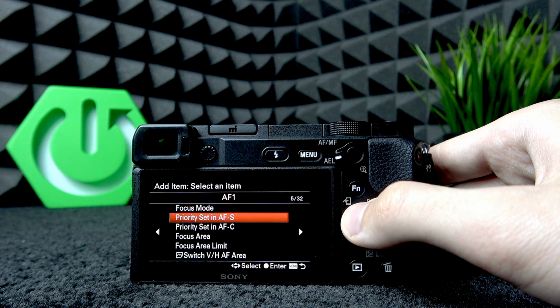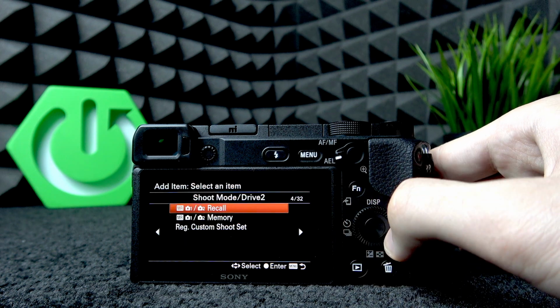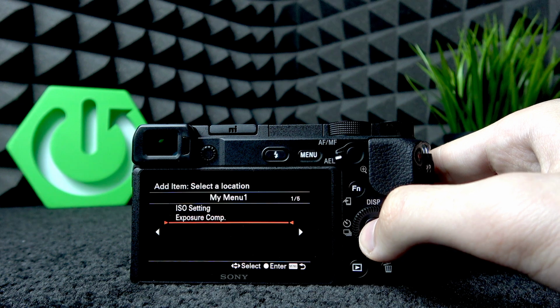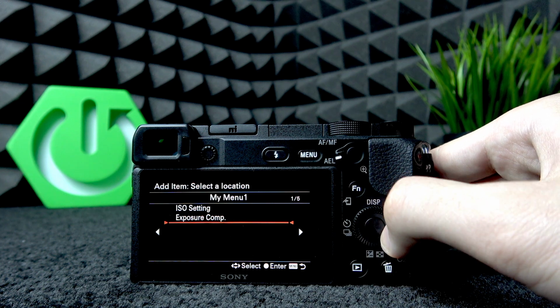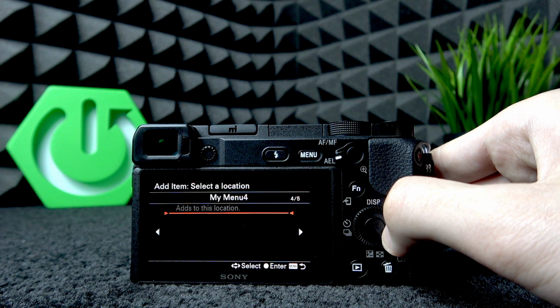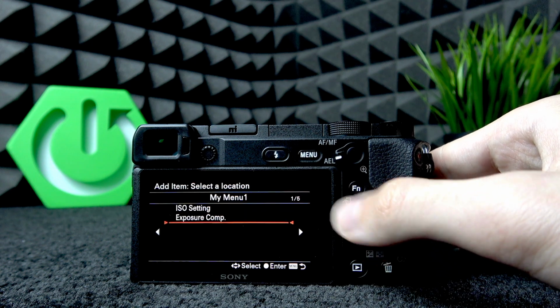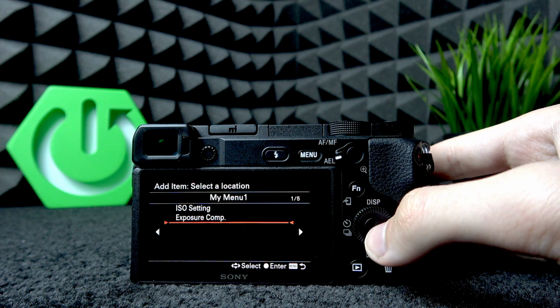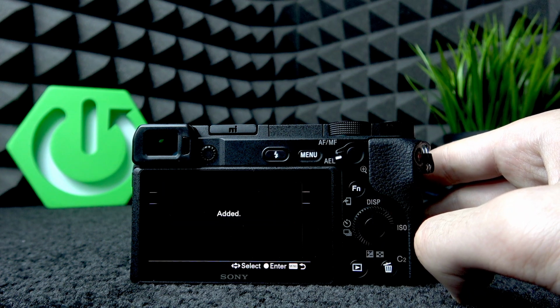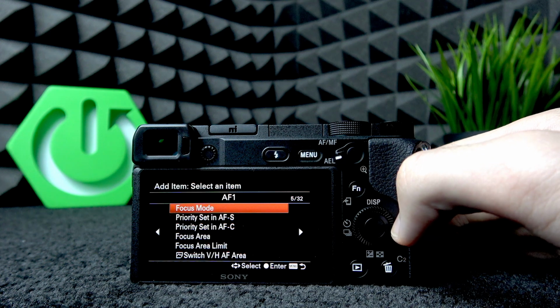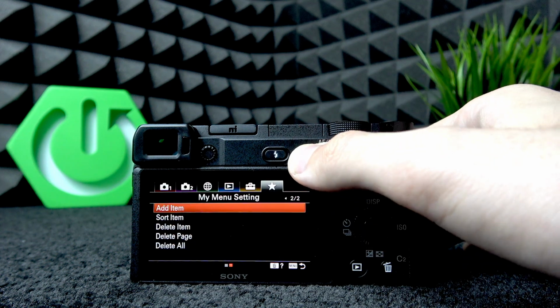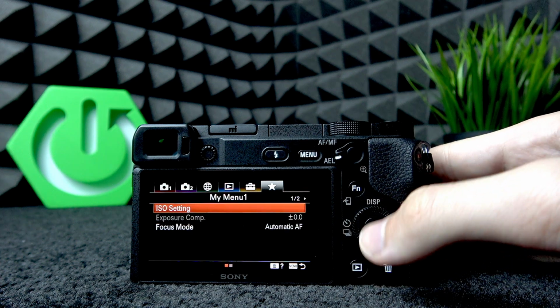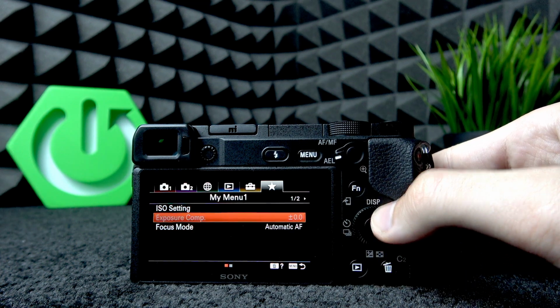For example, I think focus mode is pretty important. So we will add that. Of course, we can also create other menus, as you can see, but I will add everything to the same menu. Now we have three things in our custom menu. We can go back to it, and as you can see, we have those three settings.